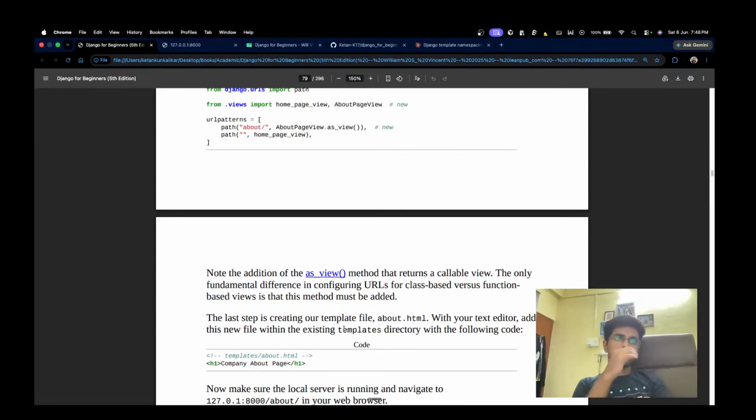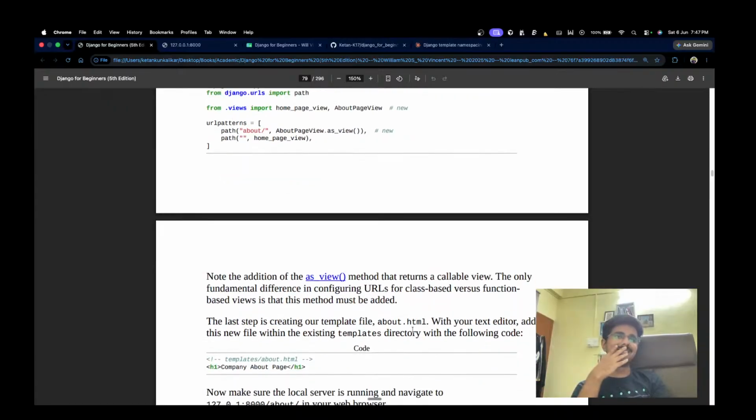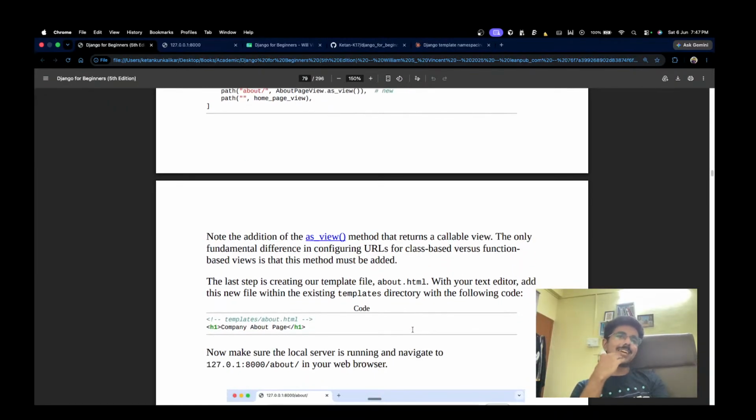Note the addition of the as_view method that returns a callable view. This is the only fundamental difference in configuring URLs for class-based versus function-based views. The last step is creating a template file, about.html, with your text editor.